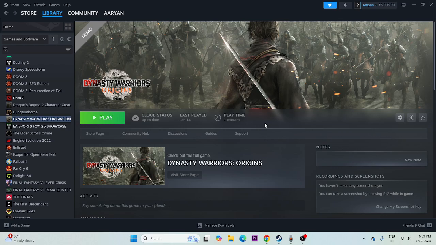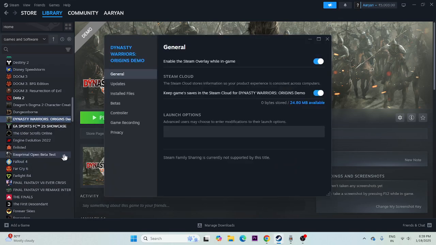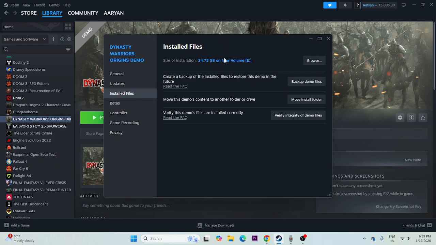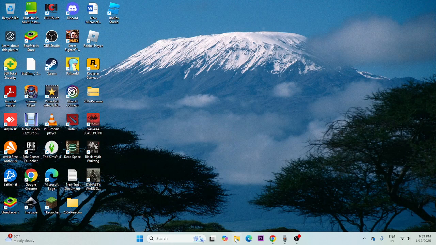Next one is that we just need to launch the game from the installation folder, not from the Steam. So right now we are in the Steam, so launching the game from here will be affecting. So just go over here, right click, go to the properties, go to the installed files, and make sure that the system is over here. As you can see, it is installed on E, which is around 24.73 GB. So just close everything over here.